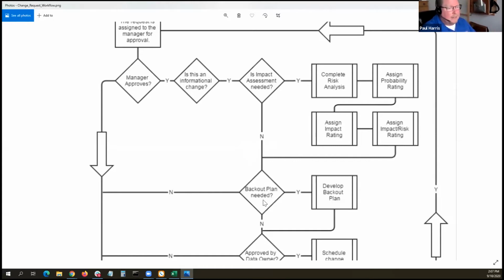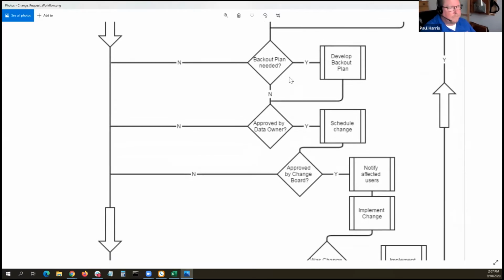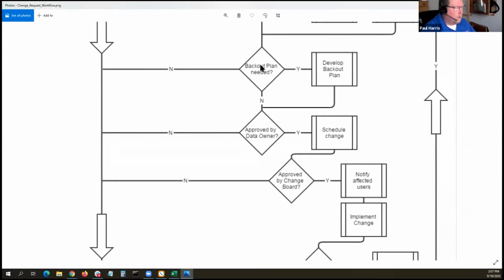If not, we're down here at backout plan, right? So what is our plan in case the change doesn't go right? And I would assume that most of the time we're going to need a plan for if that happens, depending on the type of change we're talking about. And if we need a backout plan, then let's develop one. If we don't, let's get right on to the data owner and ask them, hey, is it okay that we make this change? And you can see each one of these has a no option that takes us right out to the end of the process.